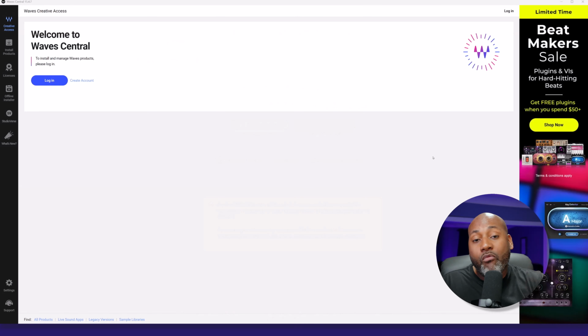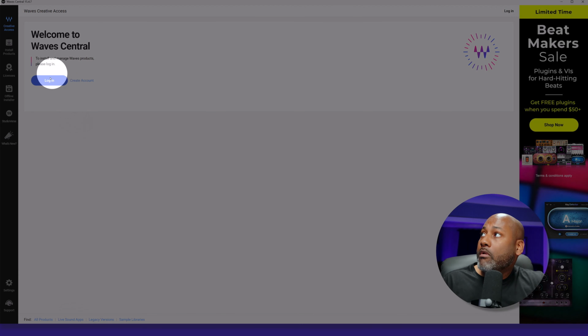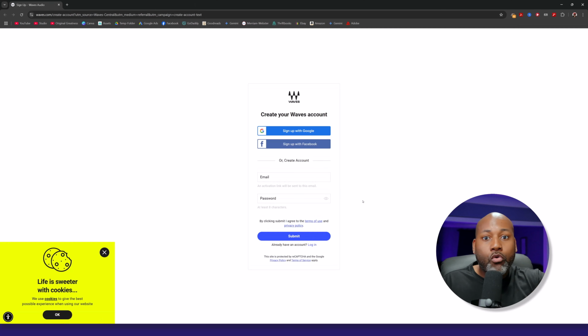All right, now that we have Waves Central open, this is what it's going to look like. Let me show you where we're going to go. If you already have an account, you can log in. If you don't, you go right here and click create an account. If you have a Google account or Facebook, it'll be very simple and fast. You can use that, or create a new account. I'm going to go ahead and log in.